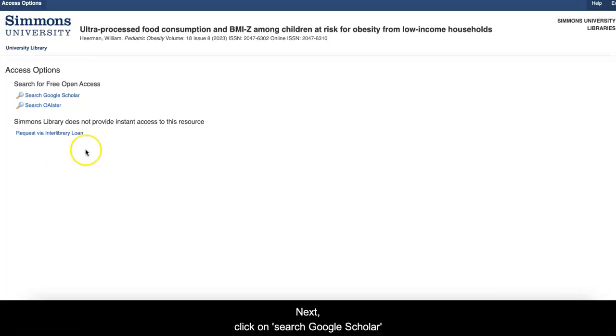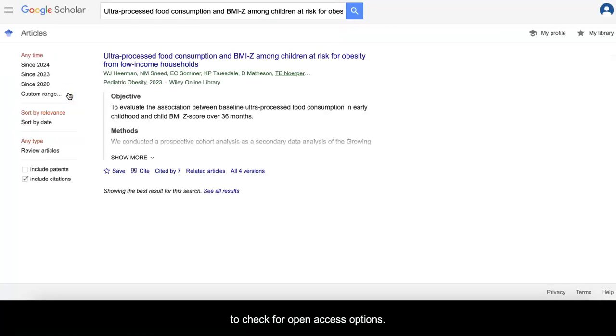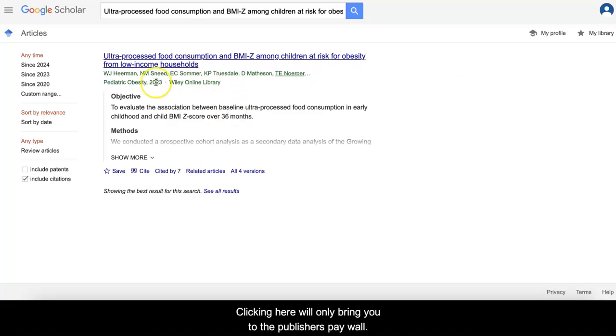Next, click on Search Google Scholar to check for open access options. Google Scholar will search the title of the article. Look for a URL that includes PDF within it in the blank space to the right of the actual search result. If you don't see this URL, go no further. Clicking here will only bring you to the publisher's paywall.